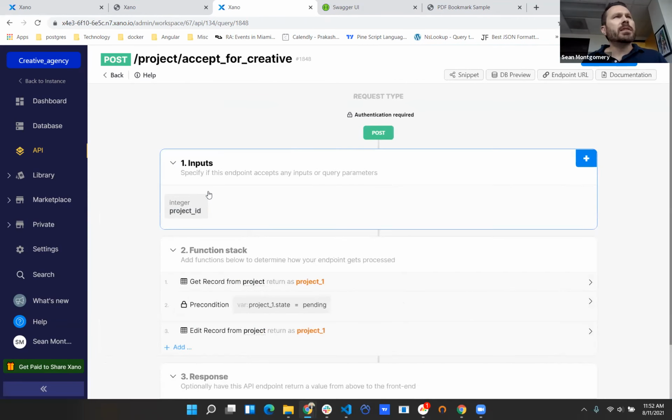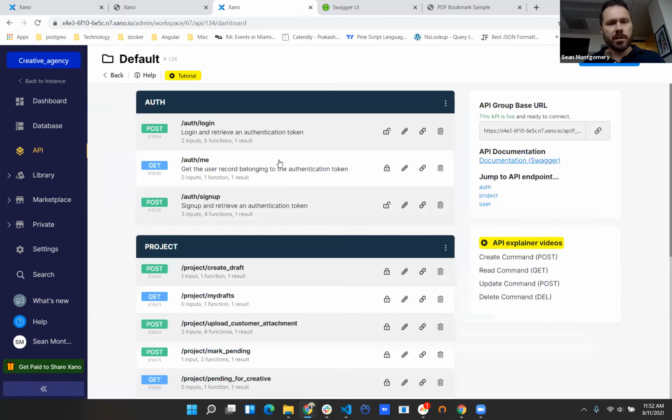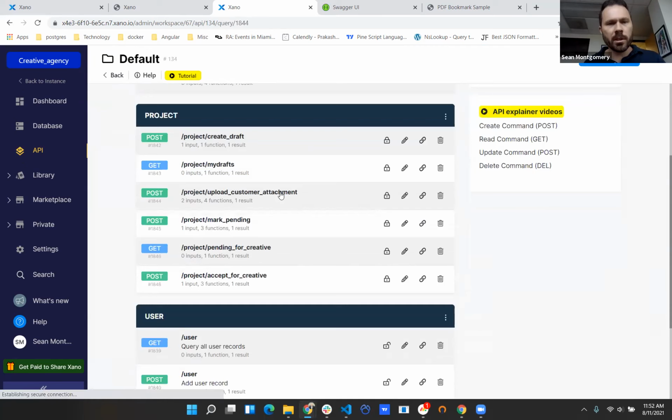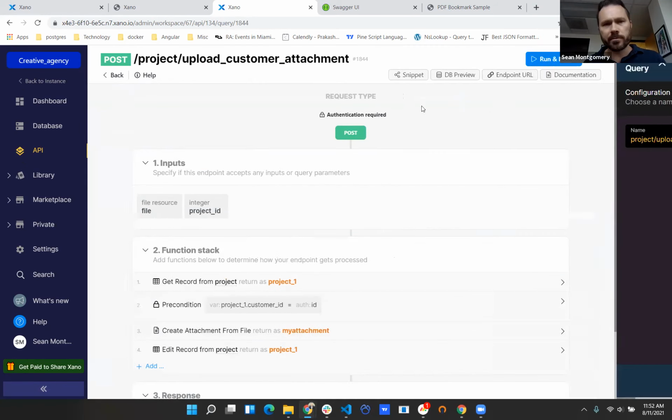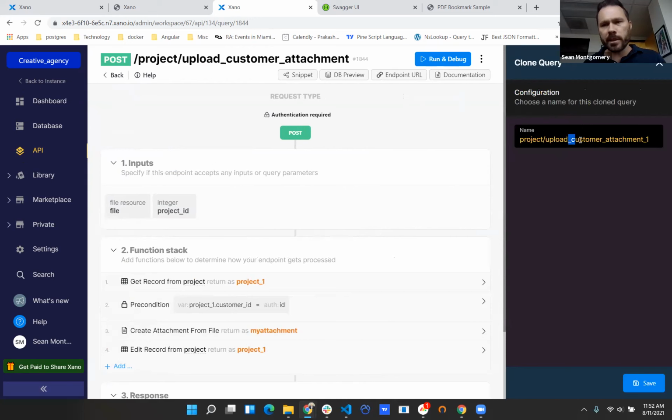Okay, so now we have accepted the project, and just the presence of that metadata means that you could download the assets because you have those links. Then once it's done, we need to upload attachments. So we will clone this one because it's very similar. So upload creative attachment.